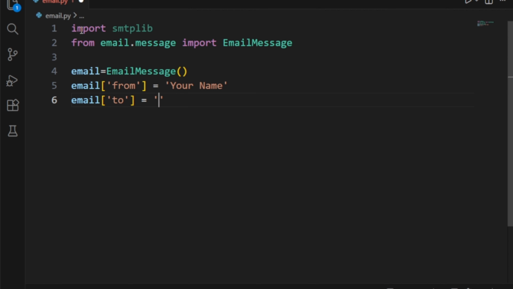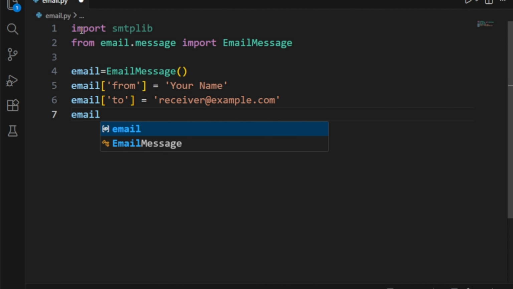Now, we create an email object using EmailMessage. Here, we set the sender name, the receiver's email address, the subject of the email, and finally, the message content. This part is just like writing a normal email, but using Python.